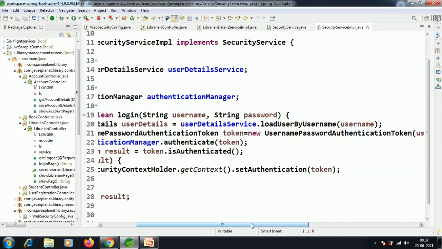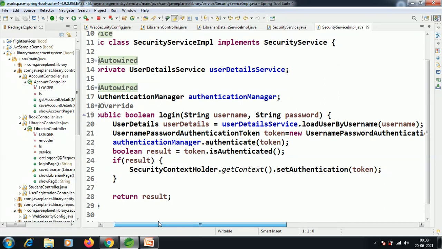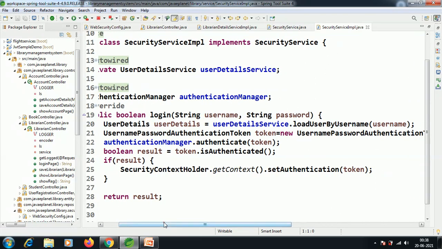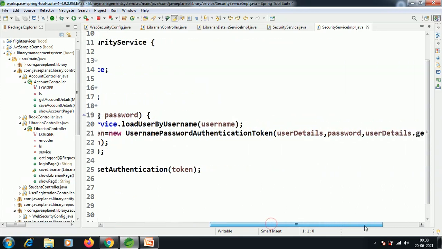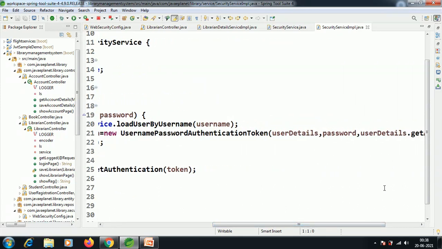It is validating both the passwords: the password loaded from the database, with the password that we have entered in the login page. Here, by creating the object of the username password authentication token, it is authenticating the token. Here we have provided the user details, password, credentials, everything.